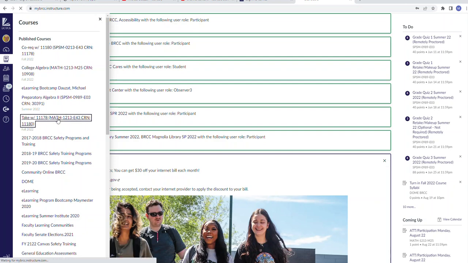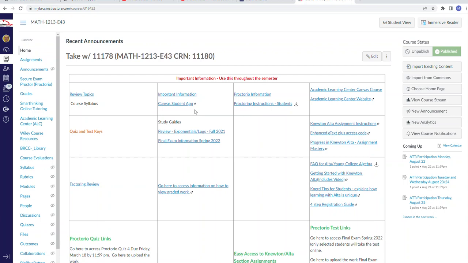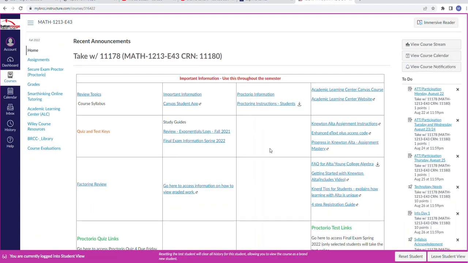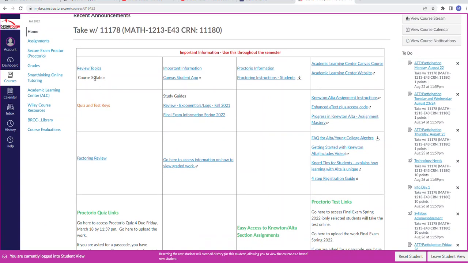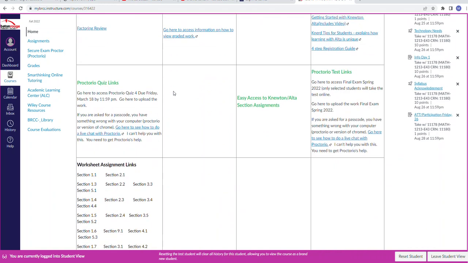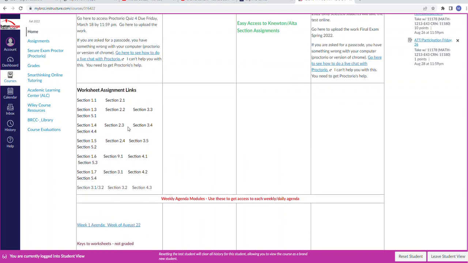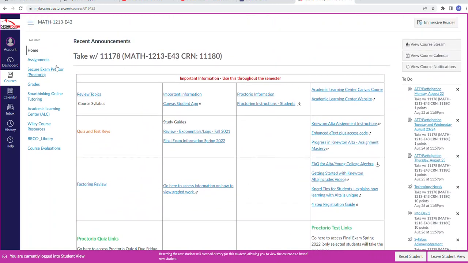So when I click on college algebra, this is what you're going to see. I'm going to go to student view. So when I click on student view, this is what you see. The course syllabus will be here, but it's also located when you get to the week 1 agenda. So always, when you get into this course, always go to the home page. The home page will bring you to this table.